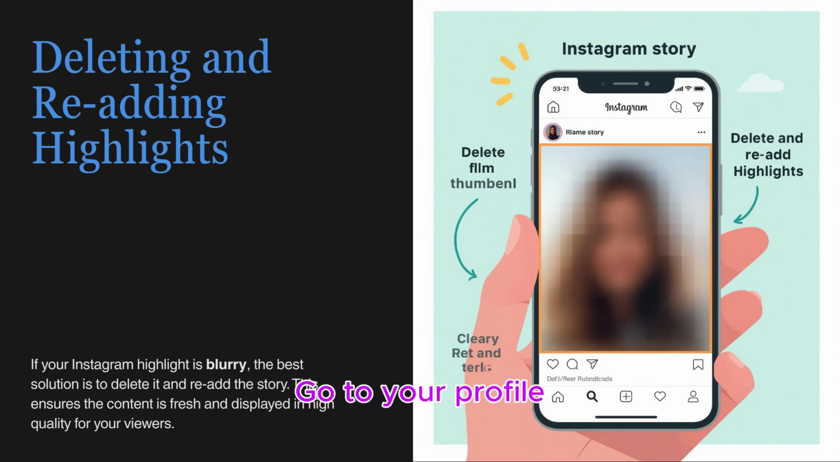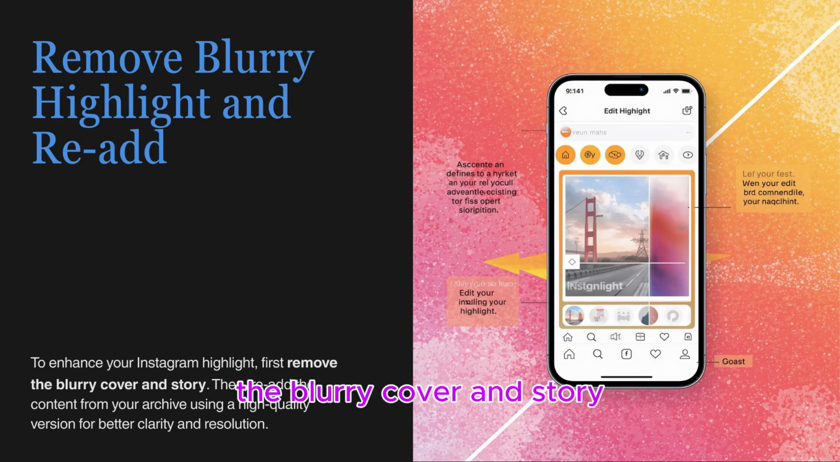Go to your profile, tap the blurry highlight, tap more, then edit highlight. Remove the blurry cover and story. Re-add the content from your archive using a high-quality version.